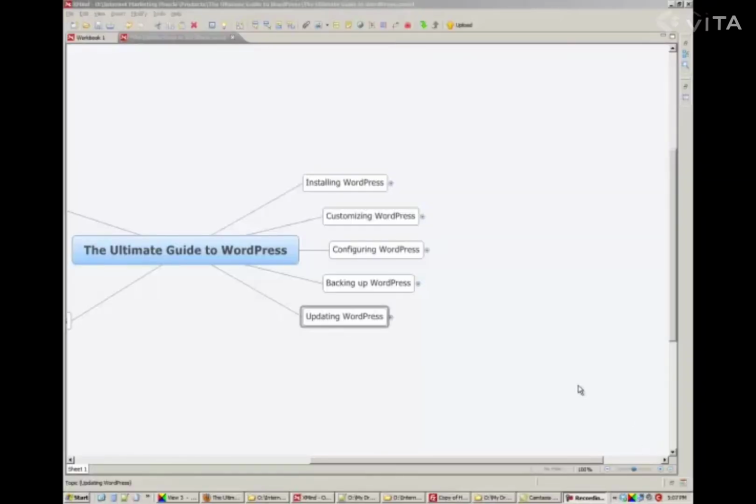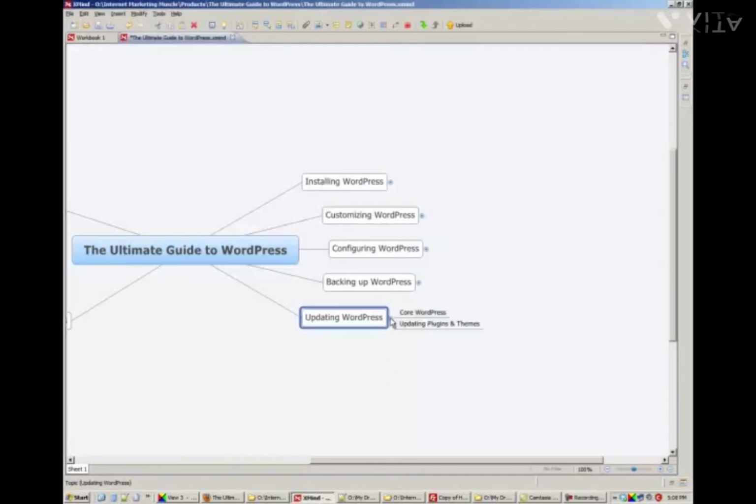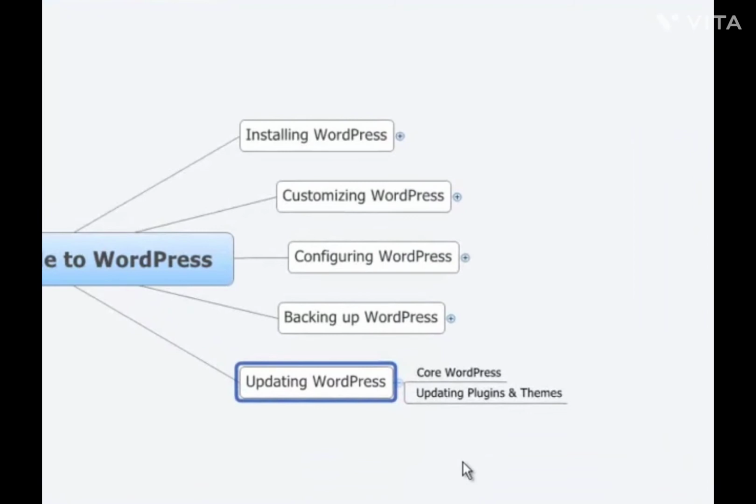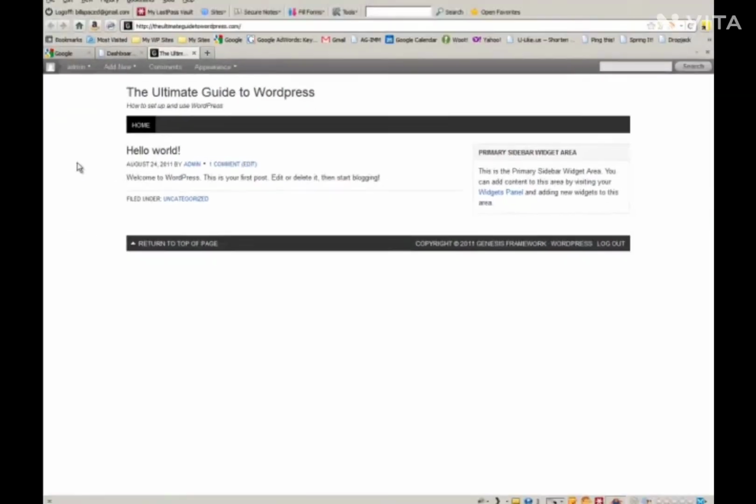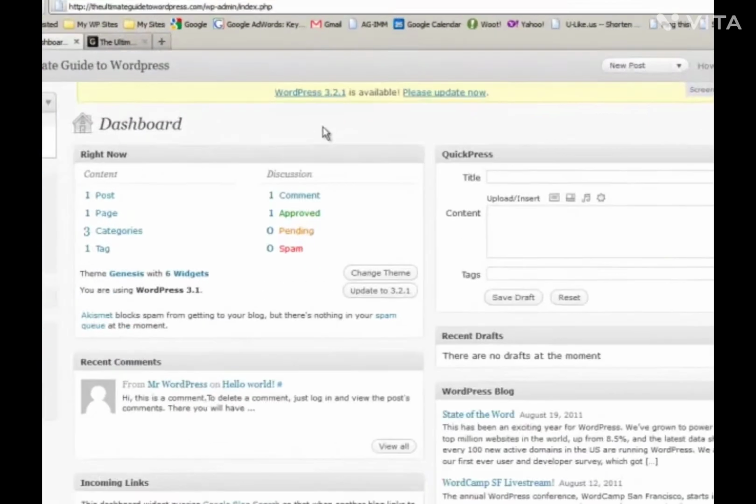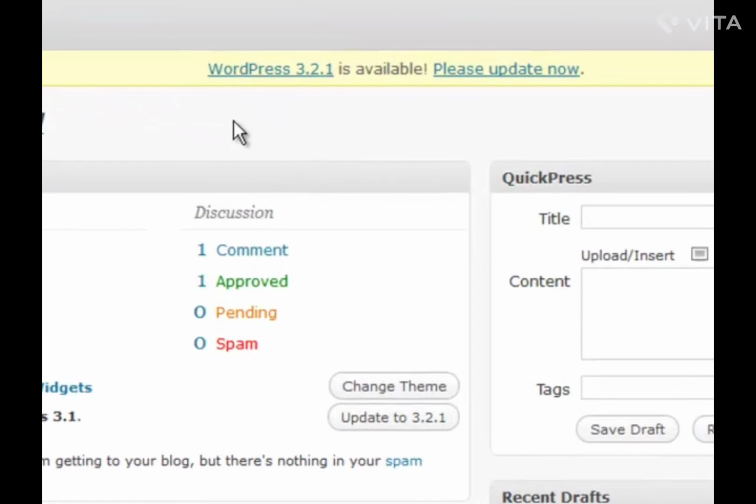Okay, there's one last thing to talk about when it comes to the Ultimate Guide to WordPress, and that is updating WordPress. There are two basic parts to update. One is the core WordPress, and that consists of files and database, as well as updating plugins and themes. So let's hit core WordPress first. Let's go take a look at our dashboard. Core WordPress, if you're on your dashboard, will tell you that it needs updating. WordPress 3.2.1 is available. Please update now.